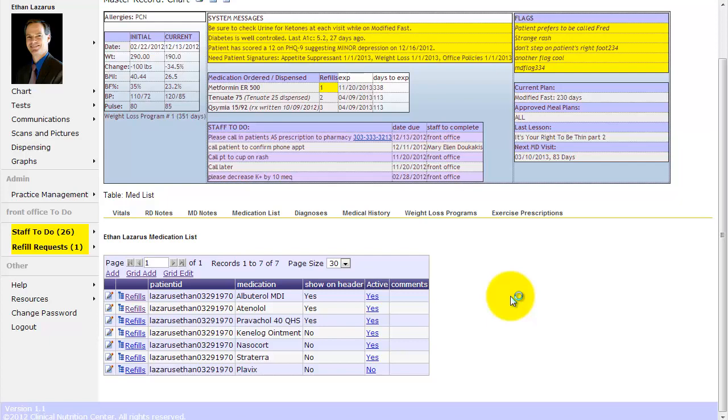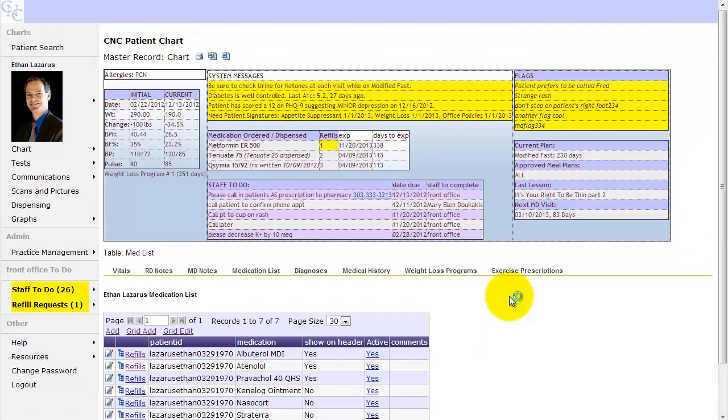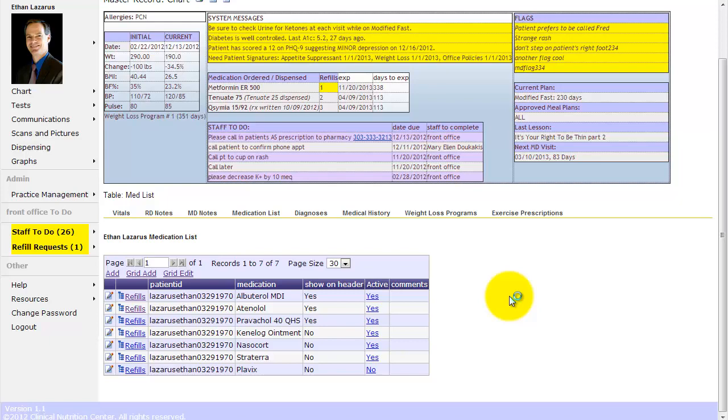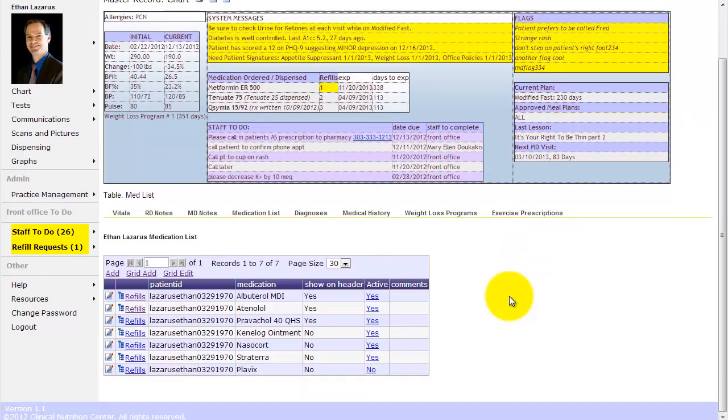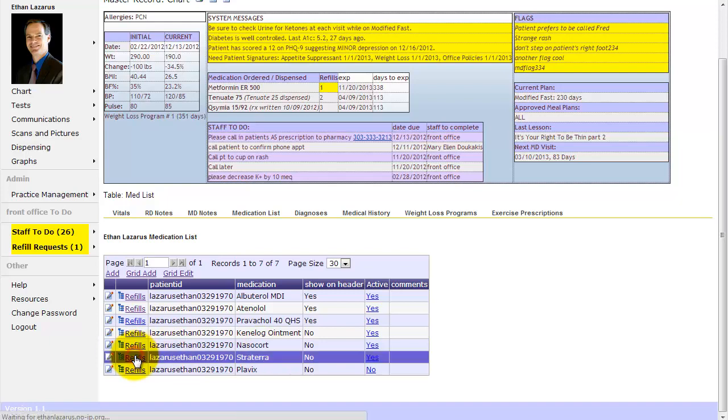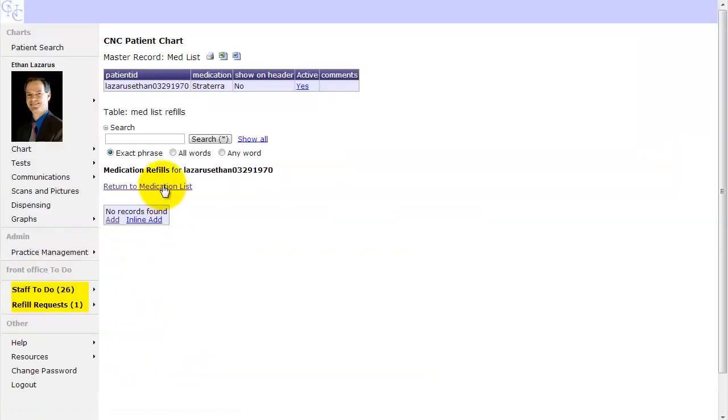Now suppose patient Ethan Lazarus was on the phone and requests a refill on their Nasacort, and the front wanted to ask me to refill that. Well, here's the patient on the phone. He says, can you have Dr. Lazarus refill Nasacort? Or perhaps you got a fax request from the pharmacy for a refill. So you could pull up the chart, go to refills on Strattera, or excuse me, we said Nasacort.